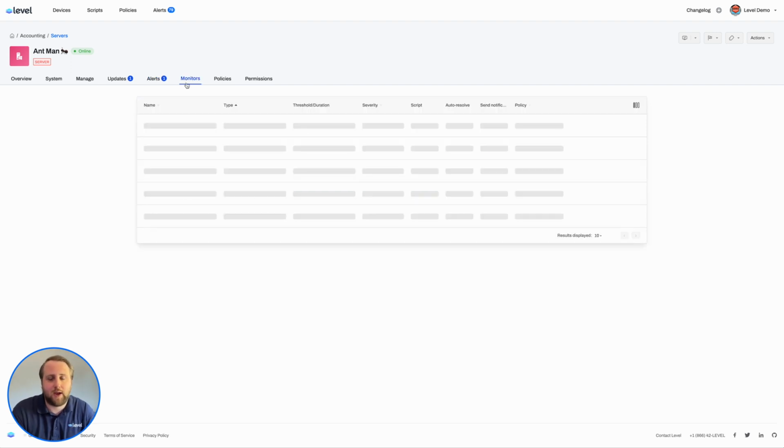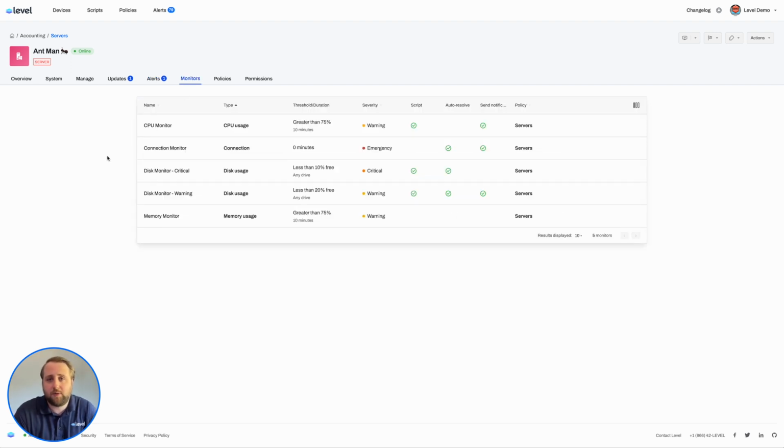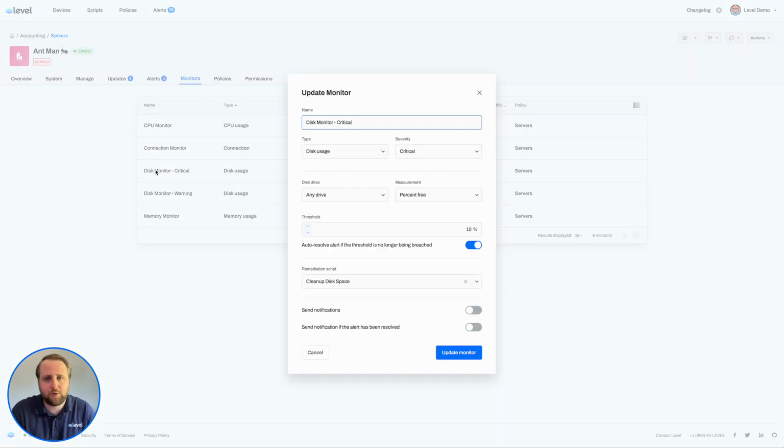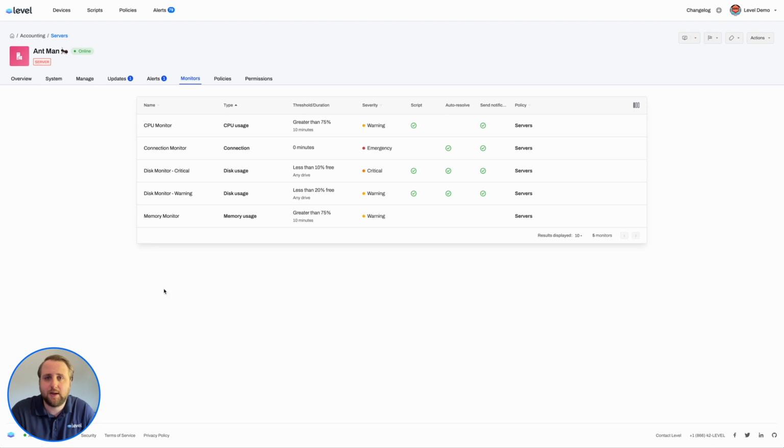In the Monitors tab, you can view all monitors that are applied to a device through monitoring policies. This allows you to keep track of key metrics like disk usage, CPU load, and more. By monitoring these metrics, you can proactively address issues before they become serious problems. Additionally, you can set up notifications to receive alerts when a monitor threshold is exceeded, allowing you to take action immediately.